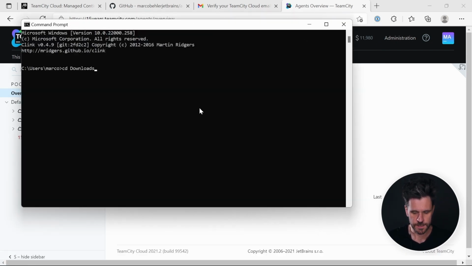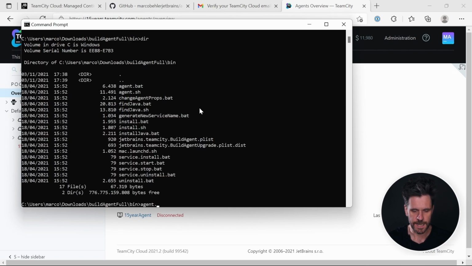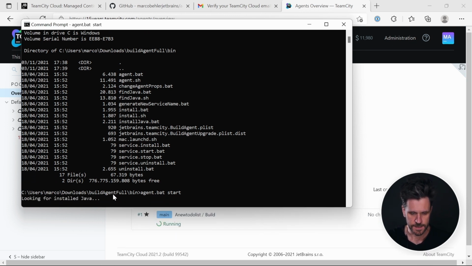cd downloads, build agent, cd build agent full, cd bin, I think it is. Let me just double check. agent.bat start. Now what's going to happen is that my agent locally is booting up.